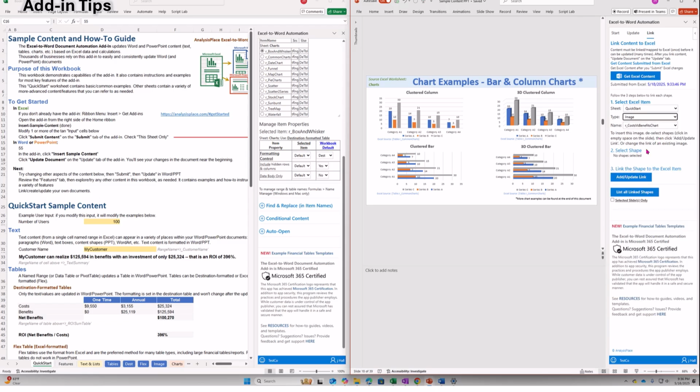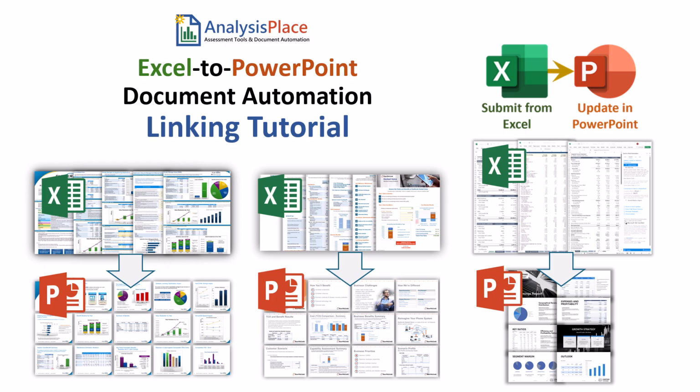We hope that this video helps make it easy for you to link and update your PowerPoint presentations from Excel using the Excel to Word document automation add-in.